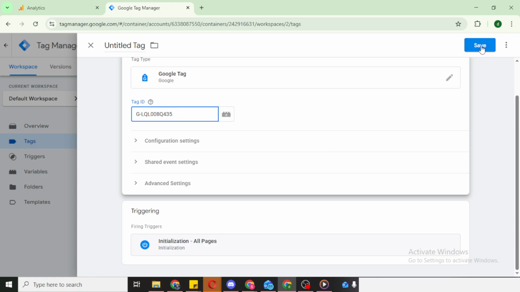To make your changes live, click Submit at the top right of the Tag Manager workspace. You can optionally add a brief name and description for this version to document what you changed. This helps with organization and team collaboration. After reviewing, confirm the submission and then click Publish. Publishing finalizes the update so your Google Tag begins sending data from your site to your Google Analytics property.